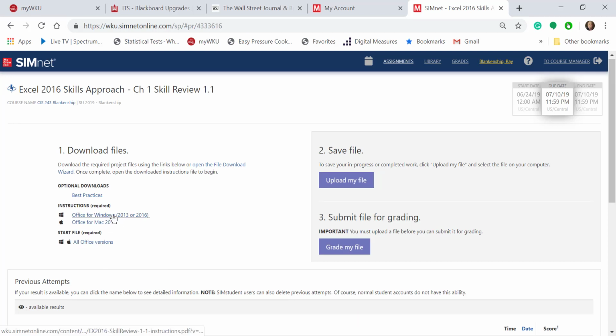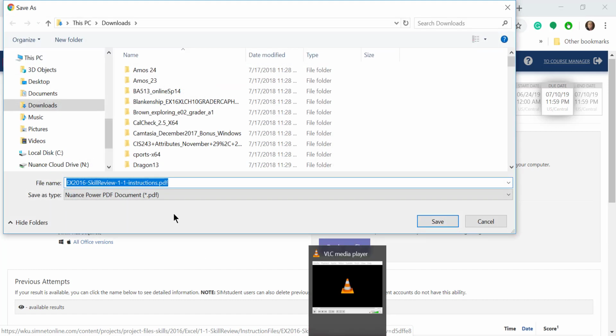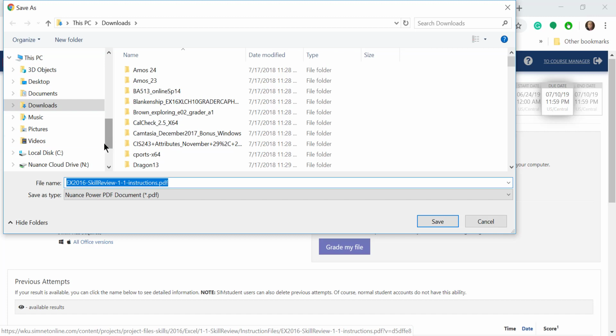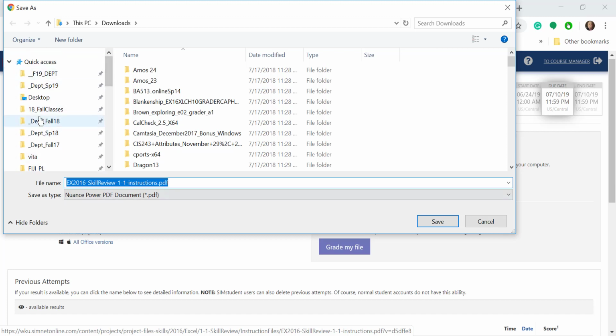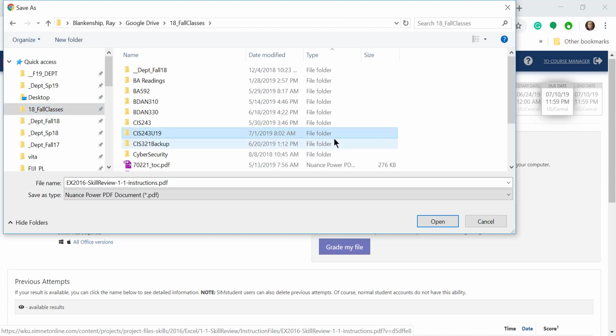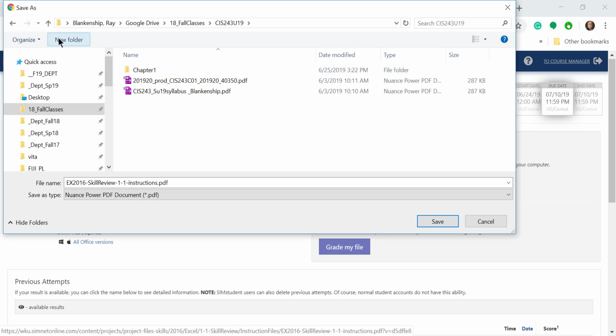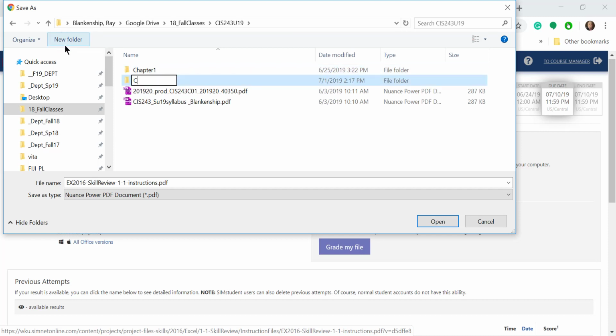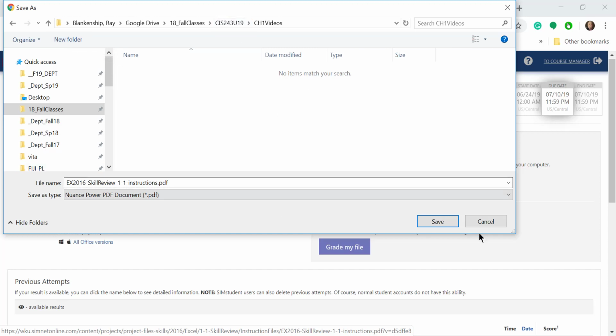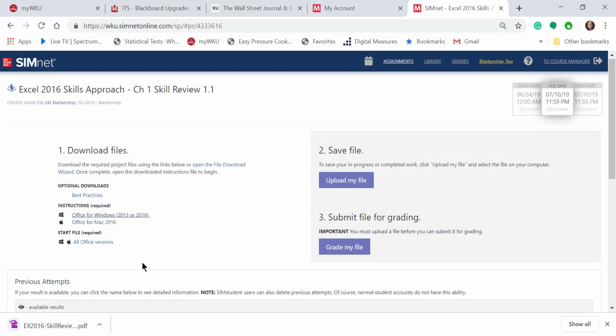And so depending on if you're on a Windows or a Mac, you'll download the instructions. So I'm on a Windows machine, so I'm going to download the Windows file. I need to figure out where I'm going to put this, and so I'm going to put this in the folder for this course, summer, and I'll put it in a new folder. I'll call this Chapter 1 Videos. And so that is the instructions.